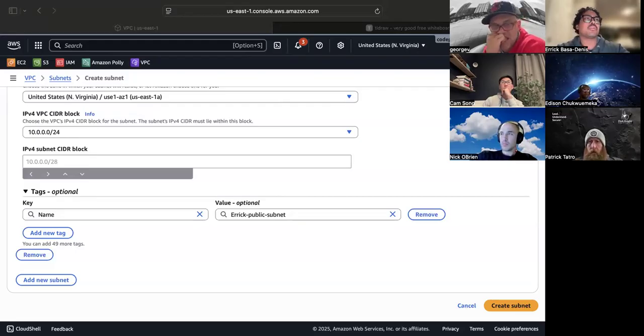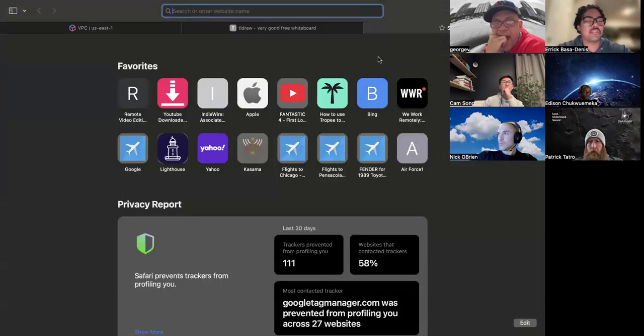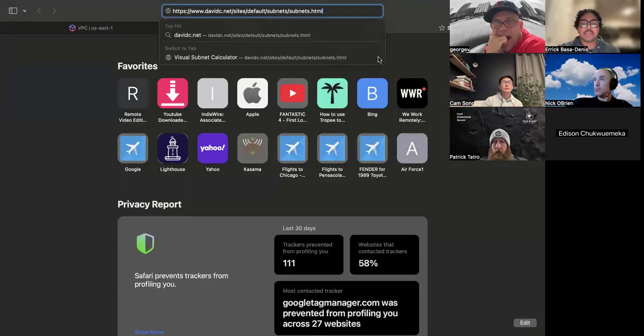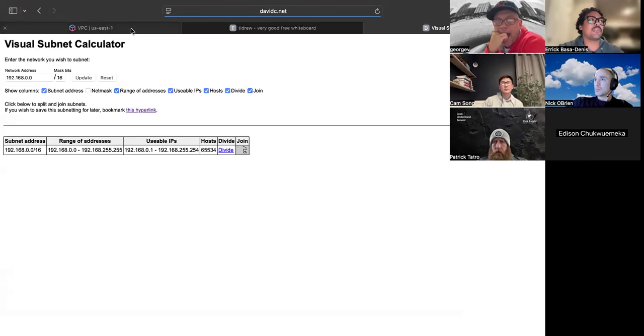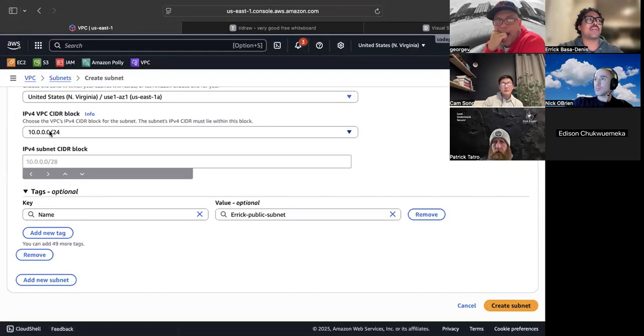So this is a subnet calculator. It helps you configure some different ranges within the range of IP addresses that you already have. This range of IP addresses is designated for the VPC itself, and then your IPv4 subnet CIDR block. Since we're creating two subnets, a public and a private, each of those subnets needs to have its own set of IP ranges. So that's what this calculator does.